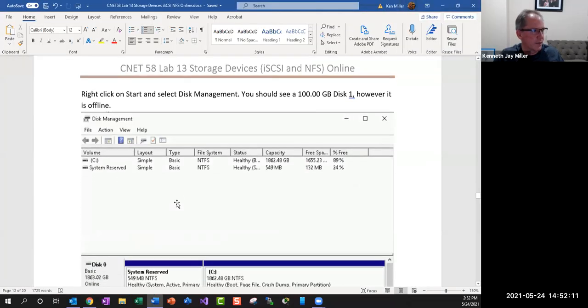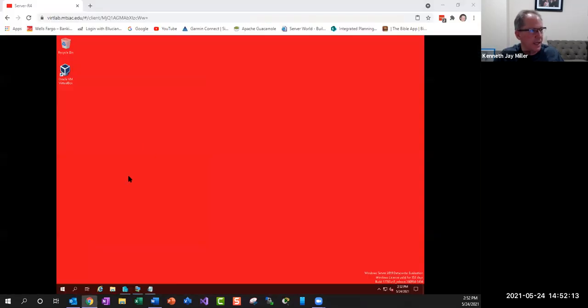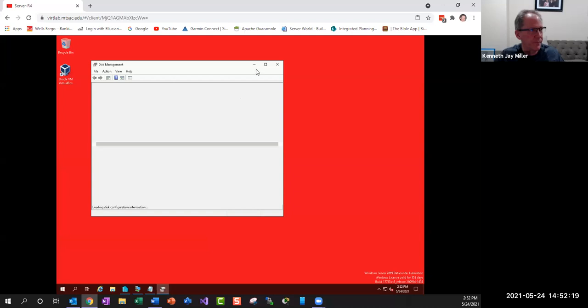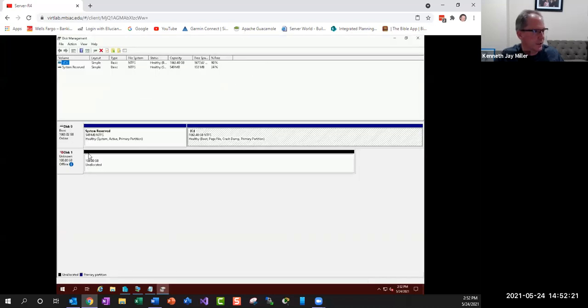Okay, so now if we go into disk management, which is right click, disk management, and I like to make that full screen. See how it says unknown disk 100 gigabytes? We have to right click on that and bring it online. Okay.